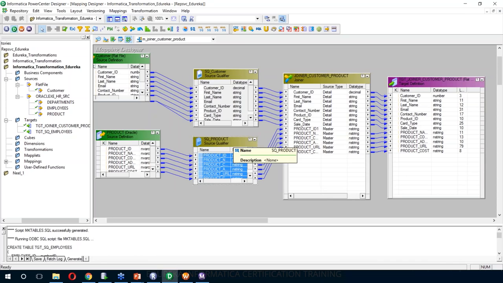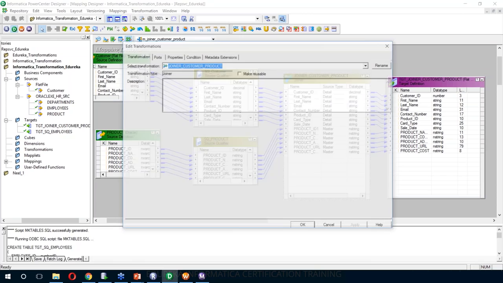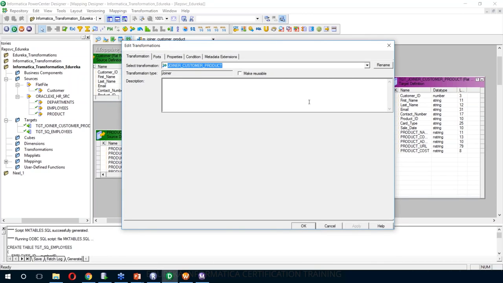So now to complete our mapping, we need to specify the condition through which the join would be happening. To do that, go into the joiner transformation, just double click on it. Now one thing I'd like to bring to your highlight is that inside every transformation apart from the source qualifier transformation, we have an option that is make reusable. By selecting make reusable, you can use the same transformation across different mappings.